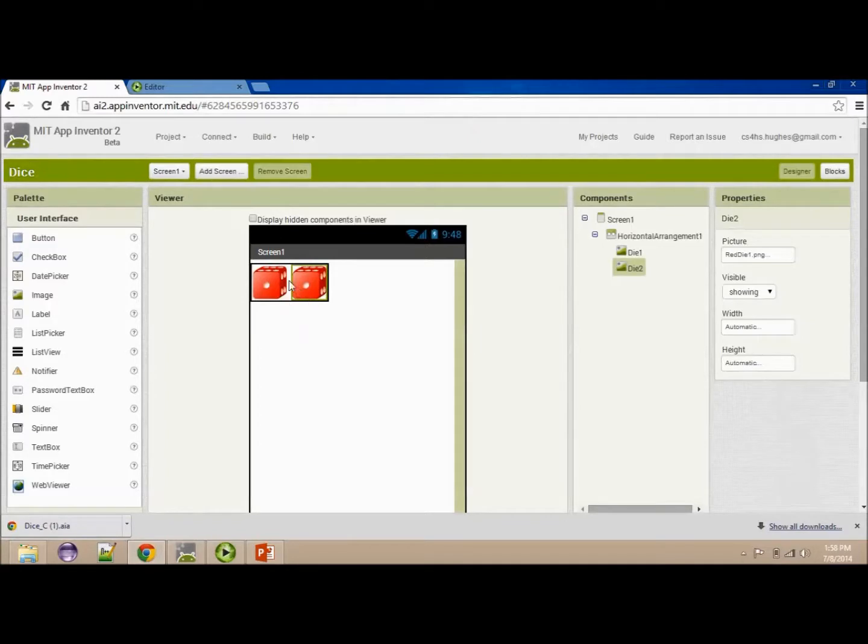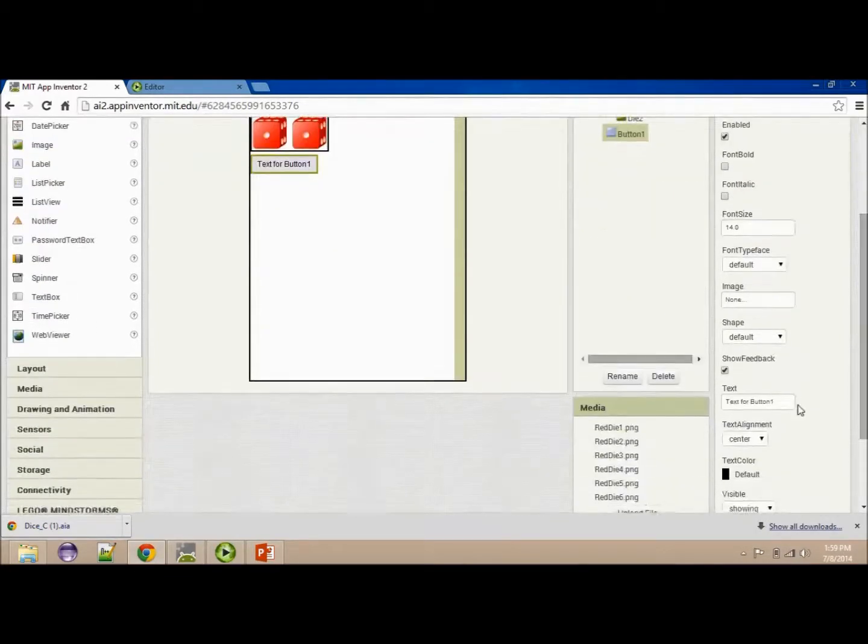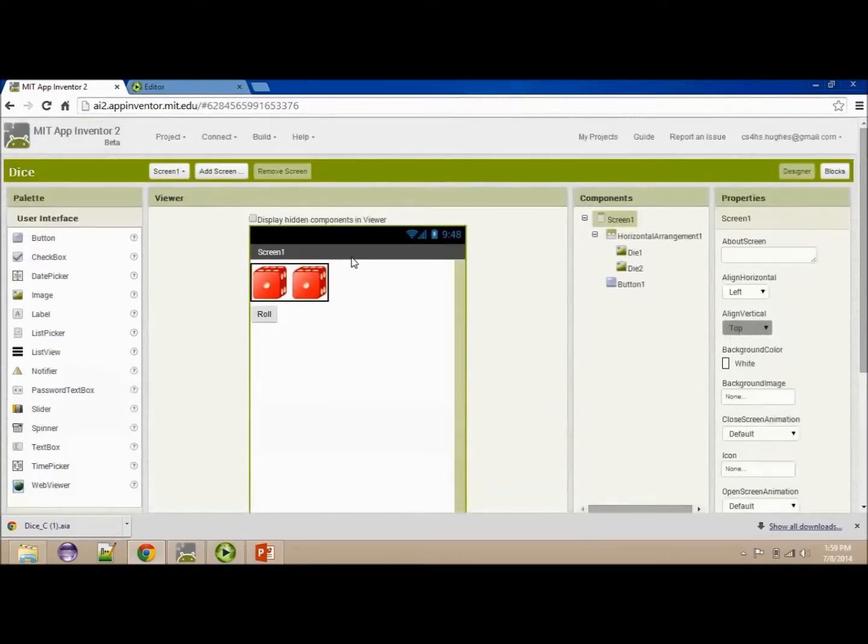Okay, the other thing I needed on here was what? A roll button. Text says roll. There we go. Okay. Good enough. Now, that's what we want our interface to ultimately look like.